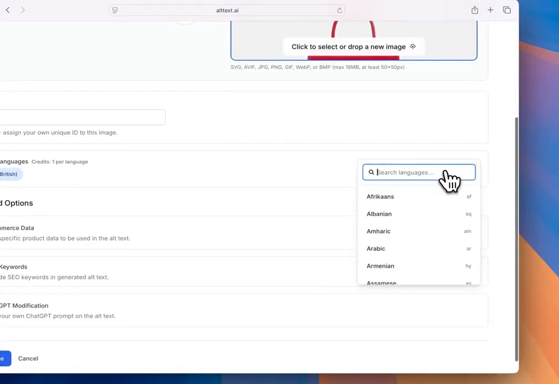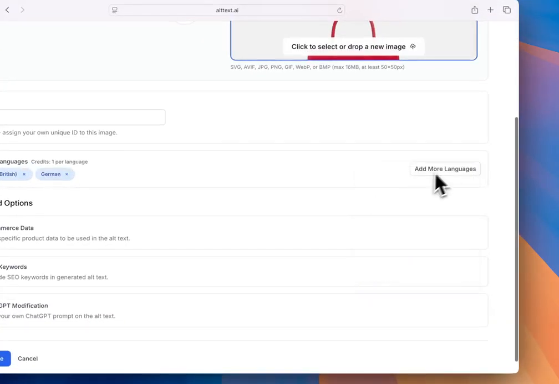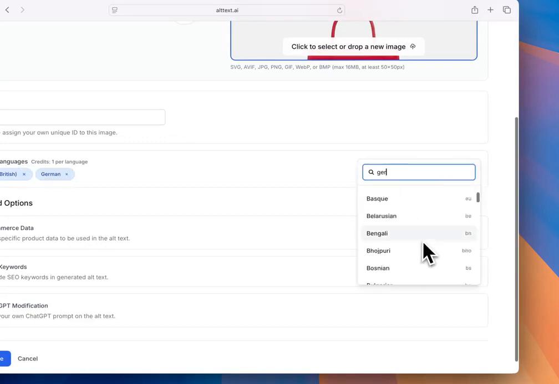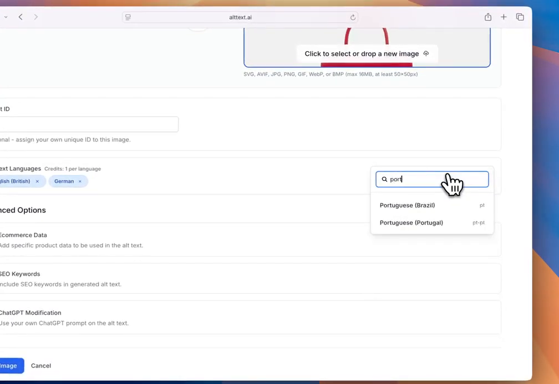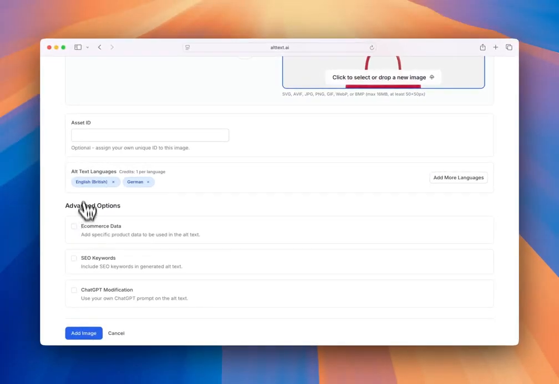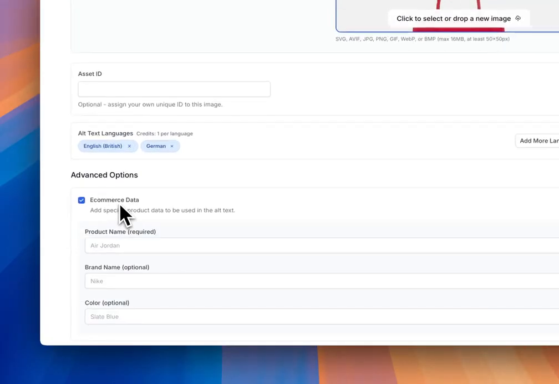You can change different languages. We've got multi-language support for over 130 languages, as well as you can see here different dialects within those. See English. There's also different types of Portuguese. For now, I'm just going to do English, British, and German.